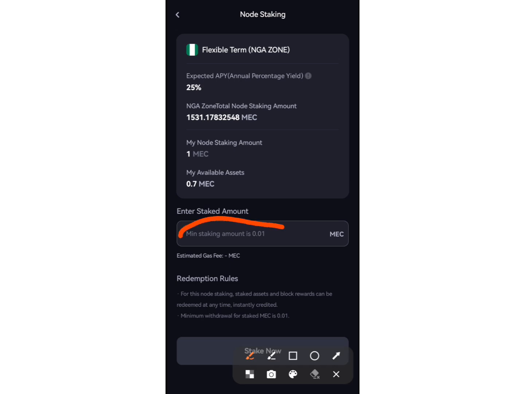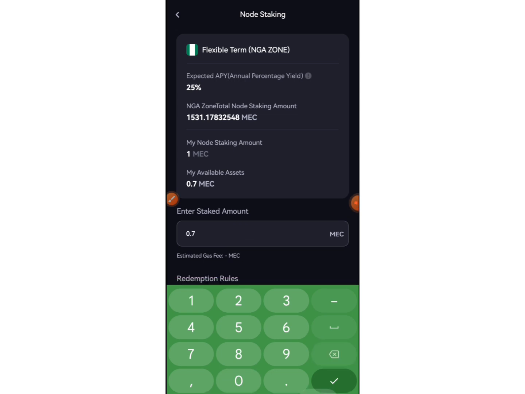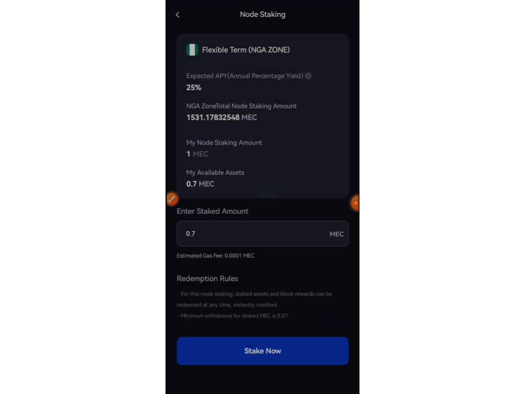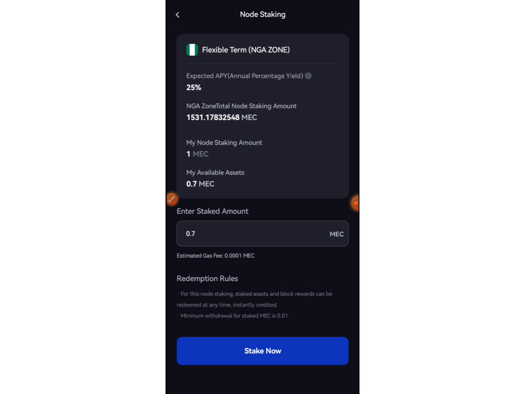Just come to this place that I wrote, minimum staking is 0.01. You just put in the amount of MEC you want to stake, right? So the choice is yours, it's not compulsory to stake. You just put it, then you will see the option. Let me just say I'll be staking 0.7, right? I think I have 0.7. Okay, I don't have enough gas fee to cover this, though I'm not really staking. I just want to show you guys some step-by-step guide.